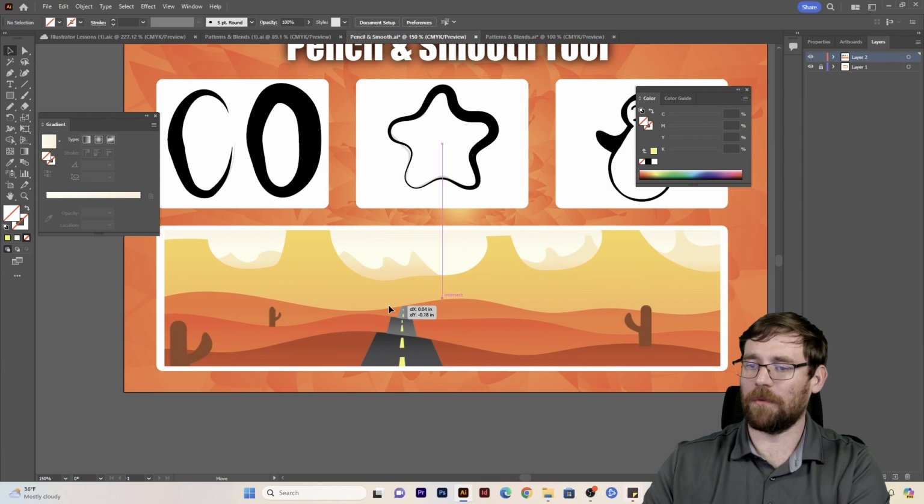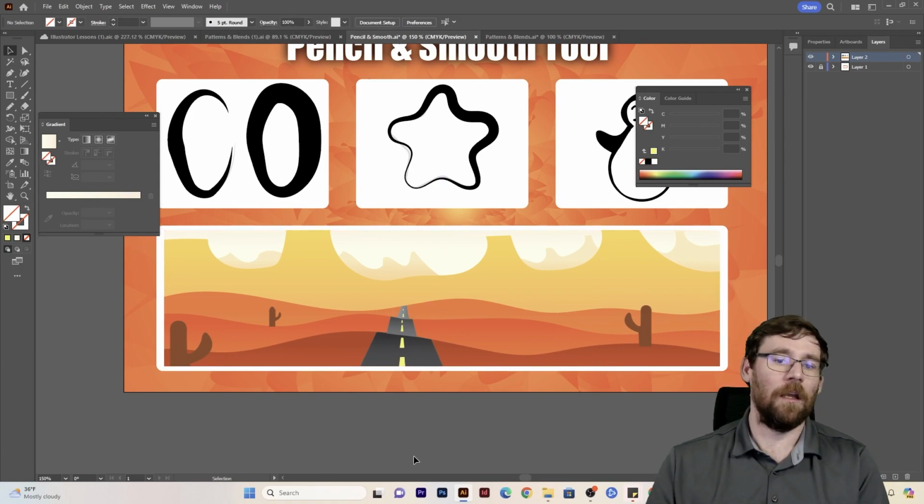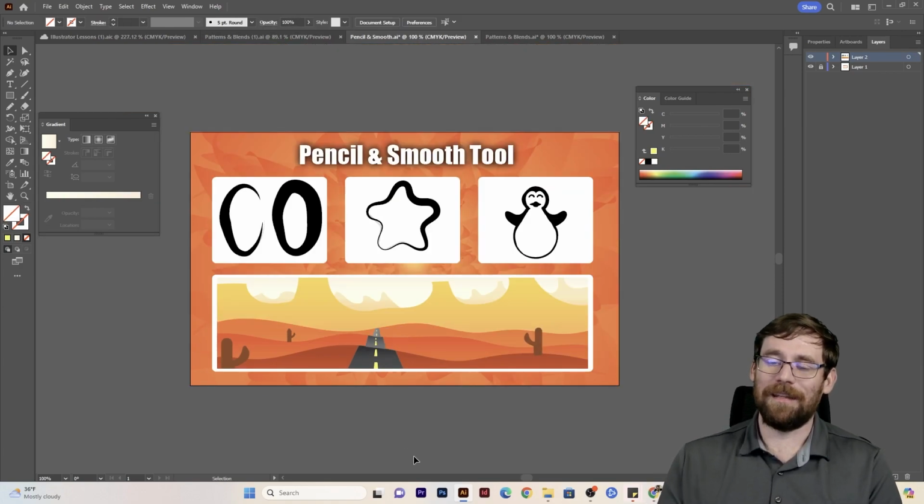Basic pencil tool techniques created this scene. This is what you should be able to create. Depth with gradients, depth with shapes. Take your screenshot and turn that into today's assignment.